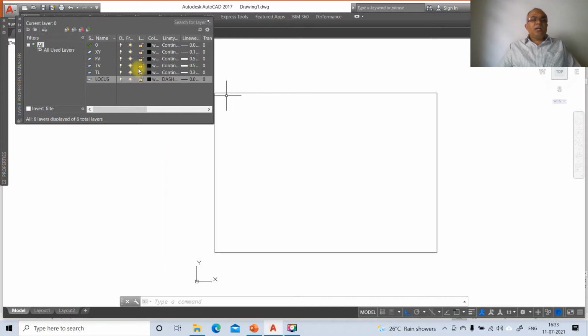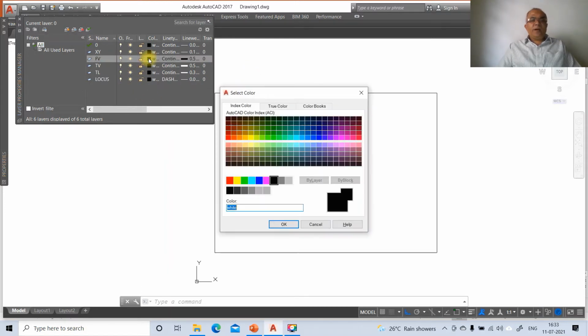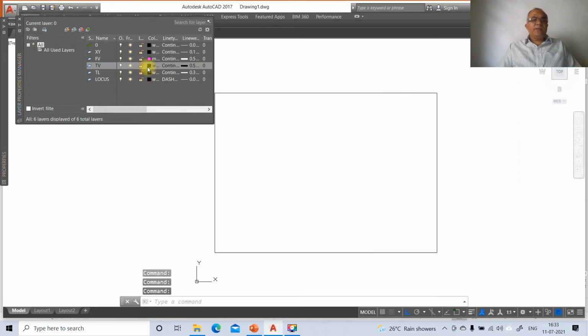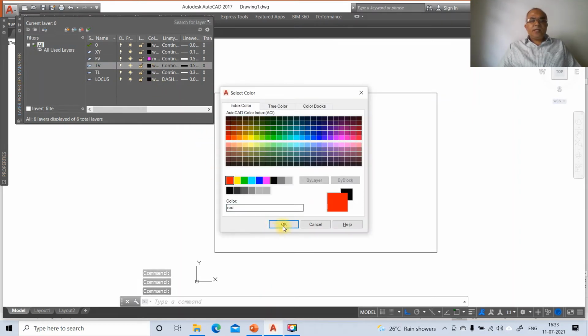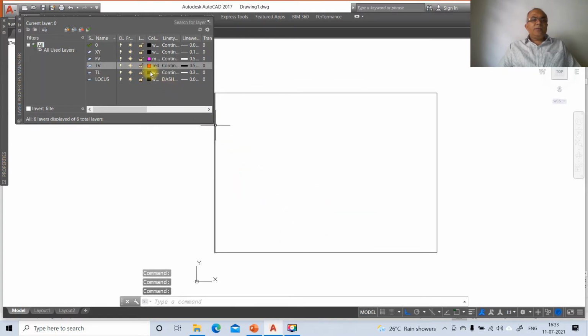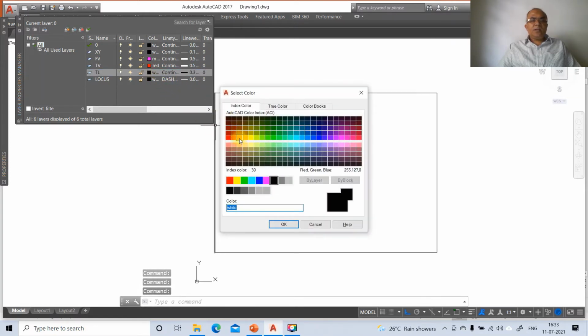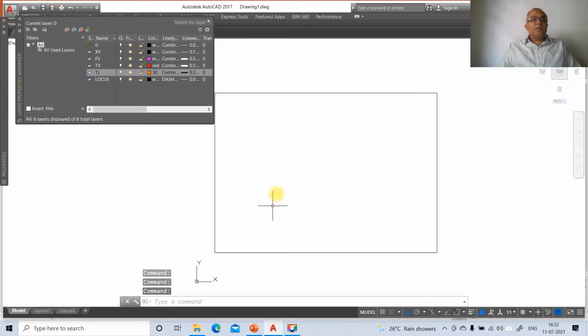Now we're going to change the colors. The front view should have magenta. The top view should have red. True length should have index color 30. The locus will have the default color, and all other things will remain the same.